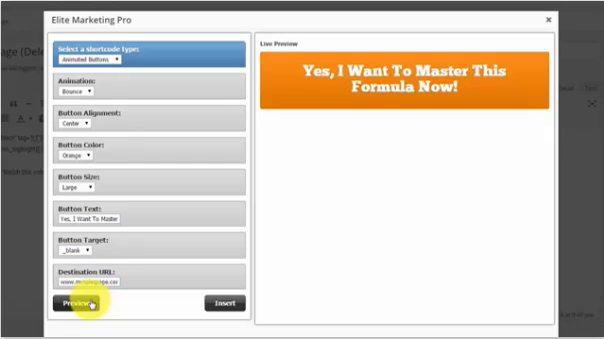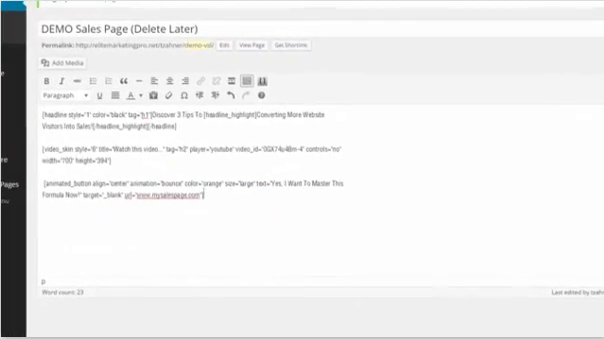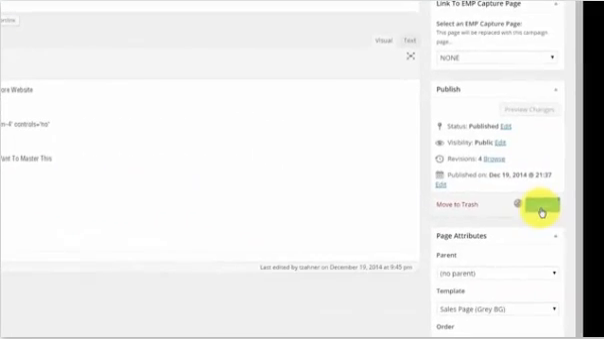All right, so now I've got this big old button. I'm going to say insert. And now all I need to do is update my page. And I'm going to go over here to say preview changes. And I've just created a sales page in less than 15 minutes, okay?